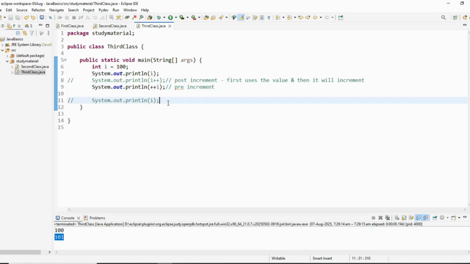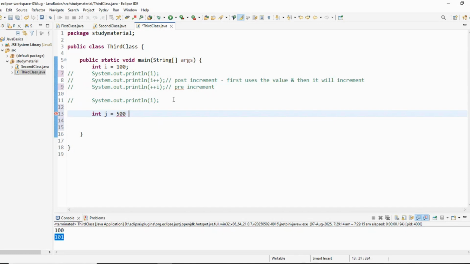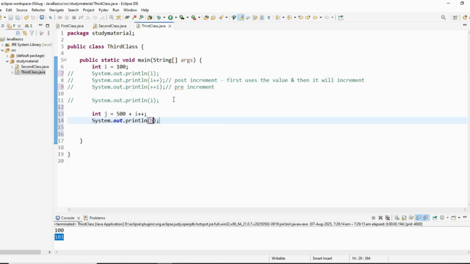Now to understand it, suppose I comment this out. Now int I is equal to 100. Now I say int j is equal to 500 plus I plus plus. Now I say print the value of j for me. Now what will be the answer? 501.